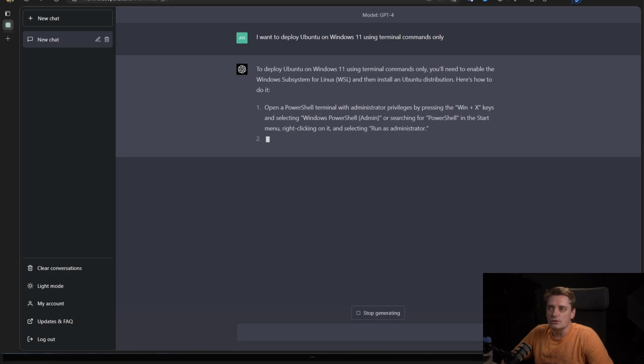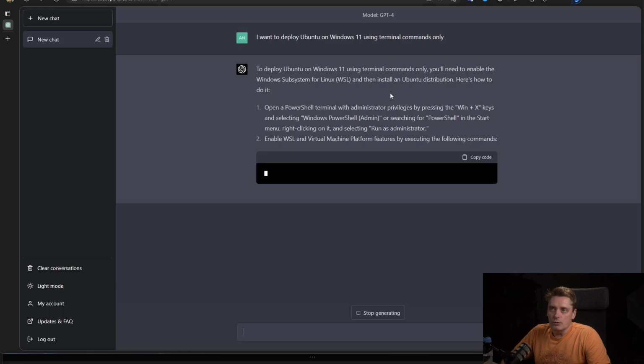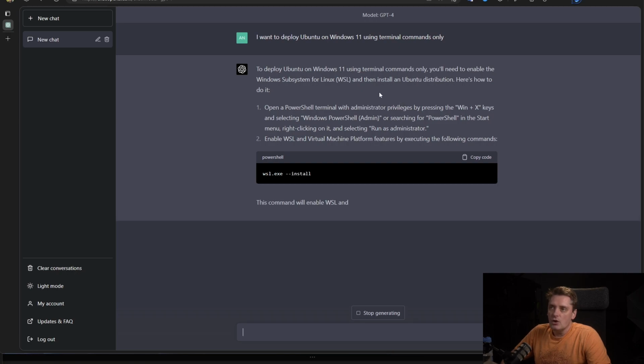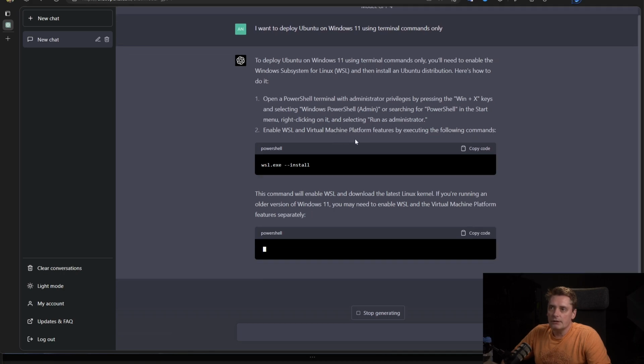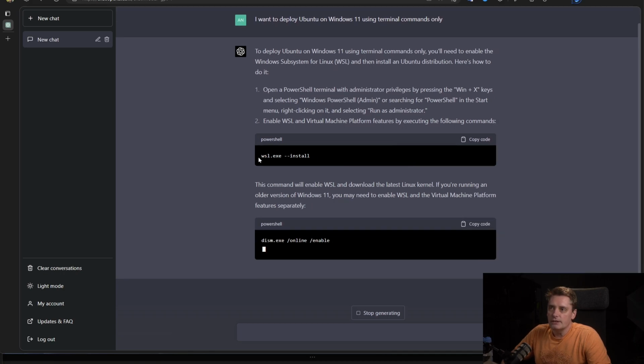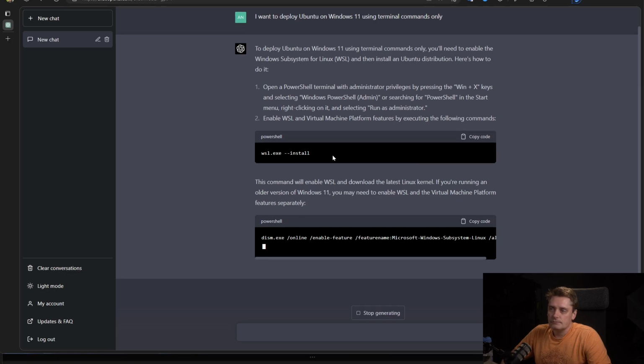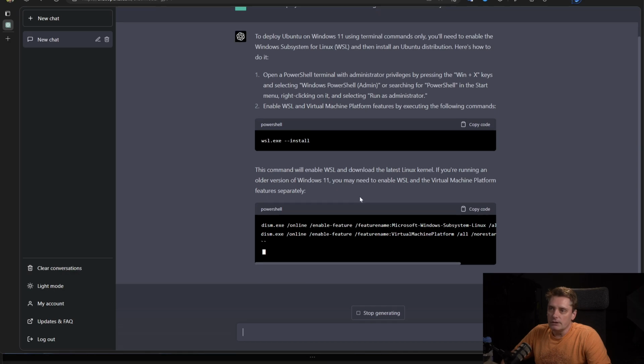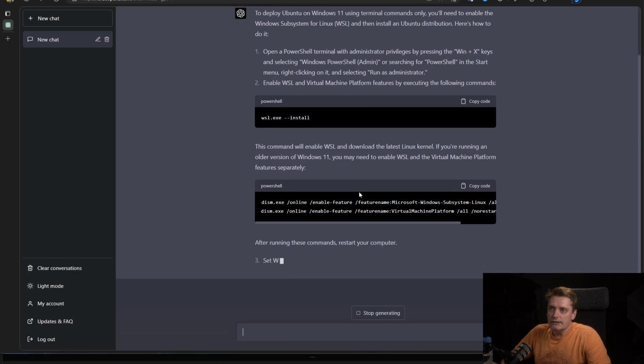It says that to deploy Ubuntu on Windows 11, if you want to use terminal commands only, you need to enable the Windows Subsystem for Linux, WSL, first. And here is how to do this. Open PowerShell with administrator privileges by pressing Win+X. Then enable the WSL and Virtual Machine Platform features by executing the following command: wsl --install. Makes sense, totally makes sense. This command will enable WSL and download the latest Linux kernel.